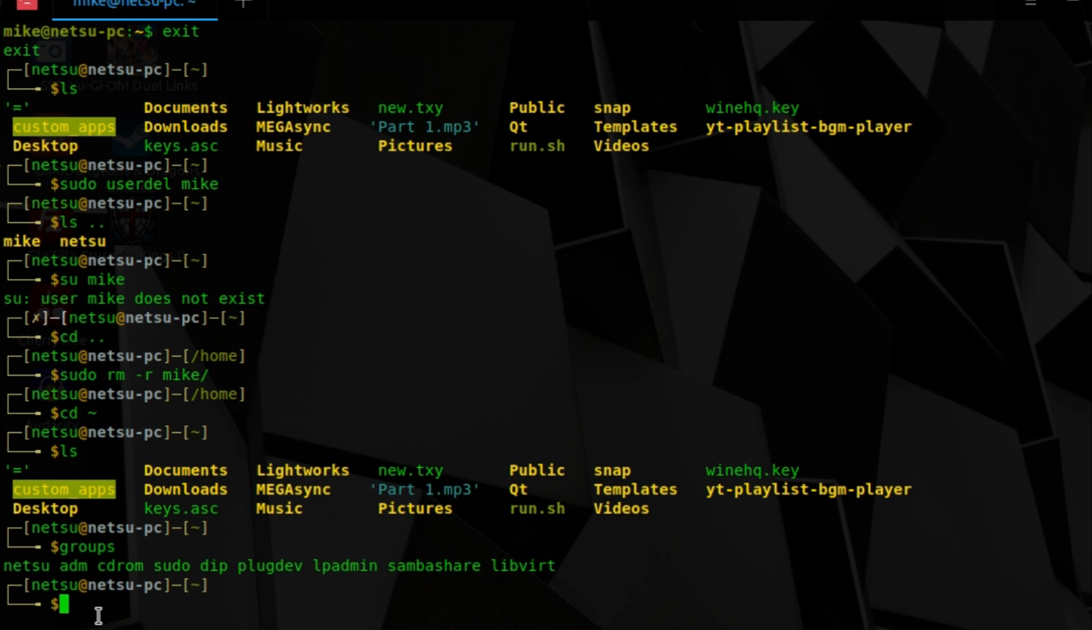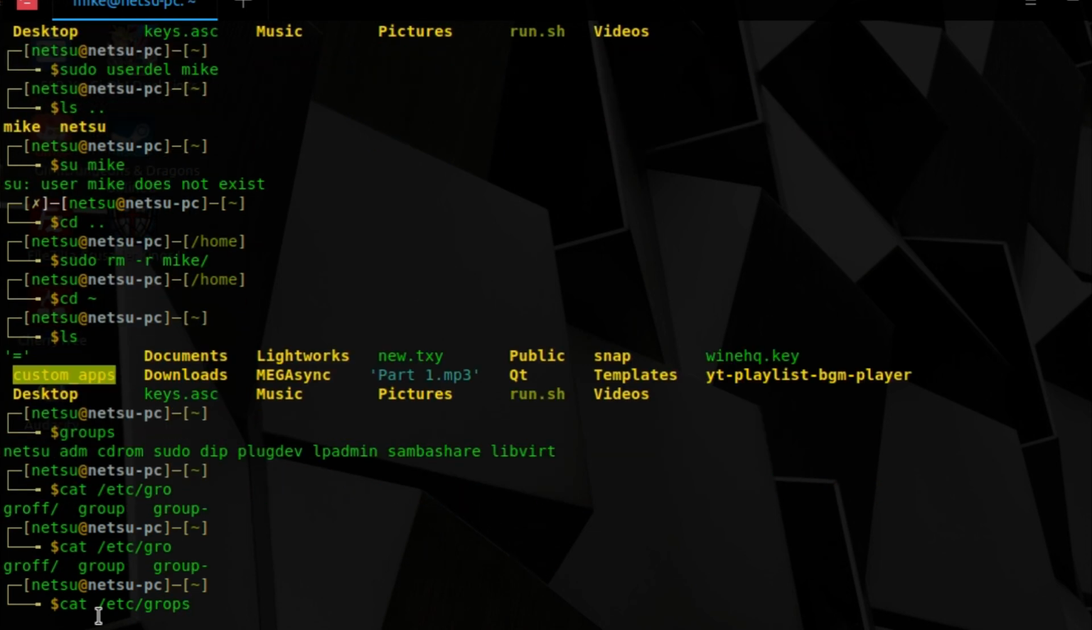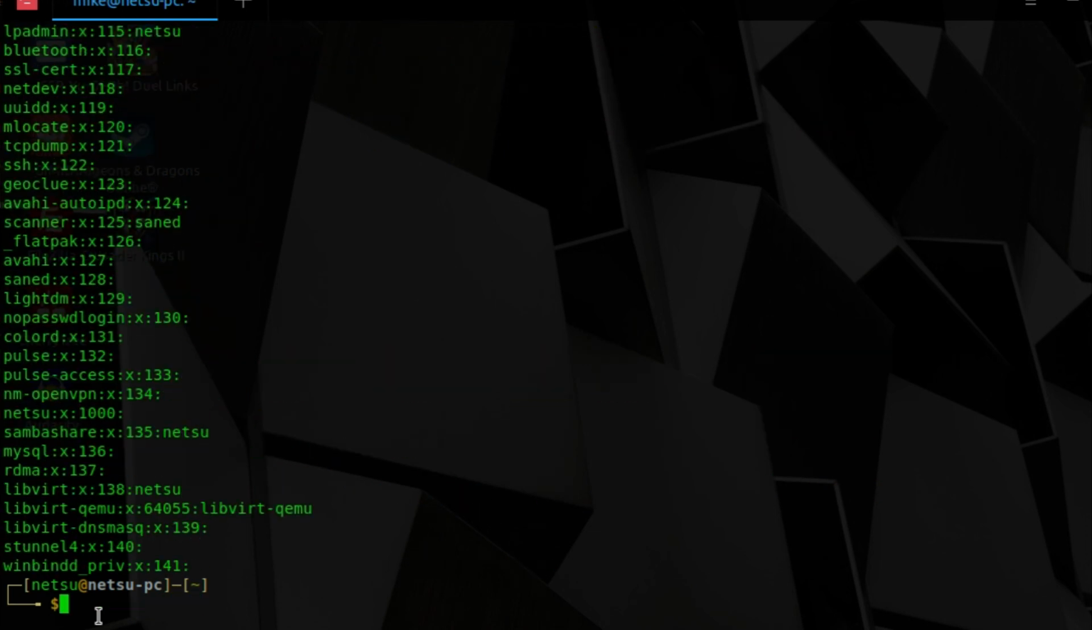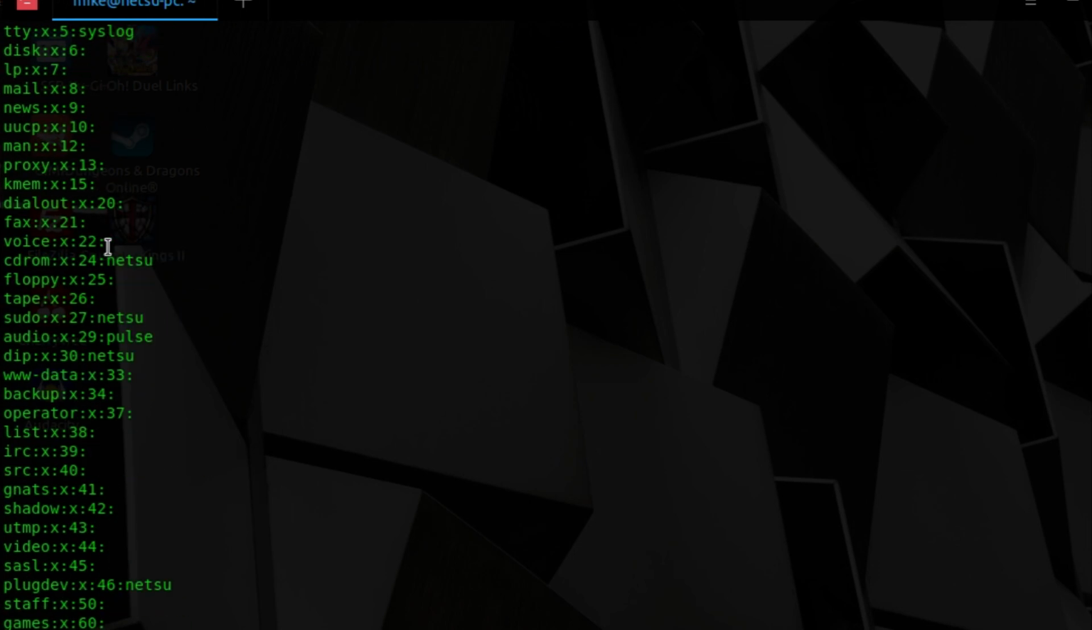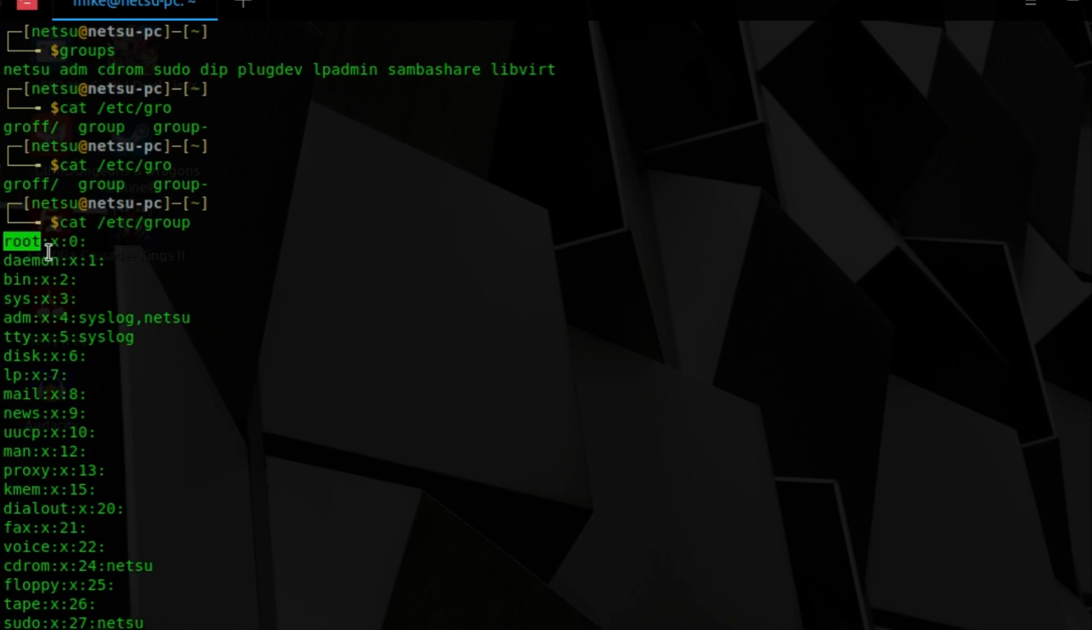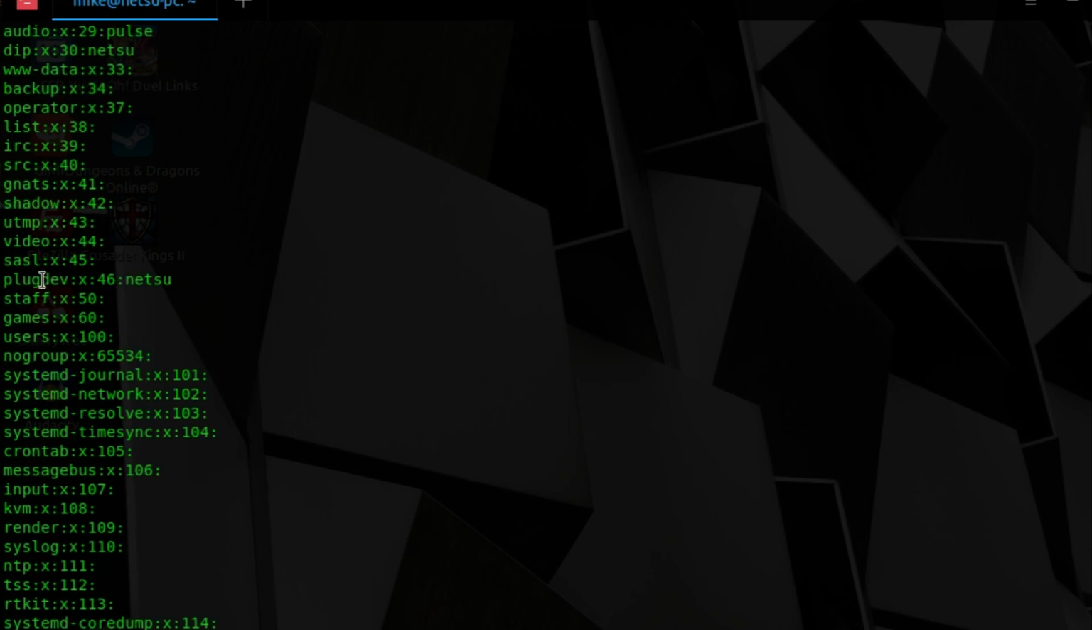So of course, if you want to display all the groups on the computer, you can just go cat /etc/group. Yes, I think it's just group. And that will display all the groups on your computer. So there's root, and let's find sudo. As you can see, I am part of that, because these are the users that are in that group.